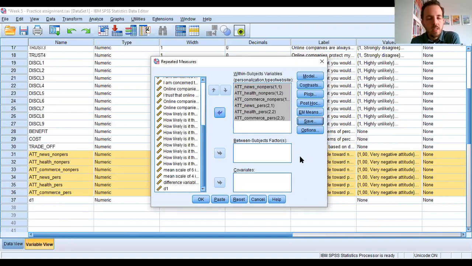Well, to find out more about this, you can do 2 different things in general. Either you do planned contrasts. This is typically what you do when you have specific predictions already for which specific comparisons you want to make.